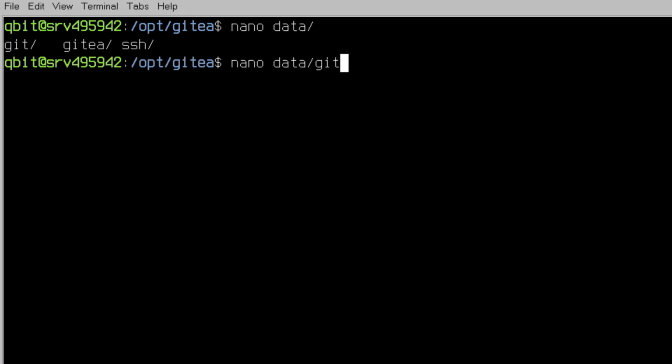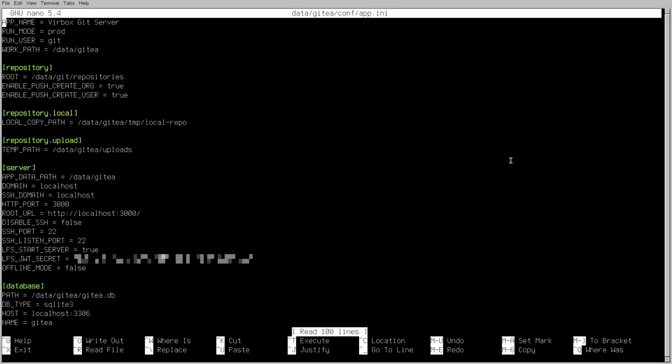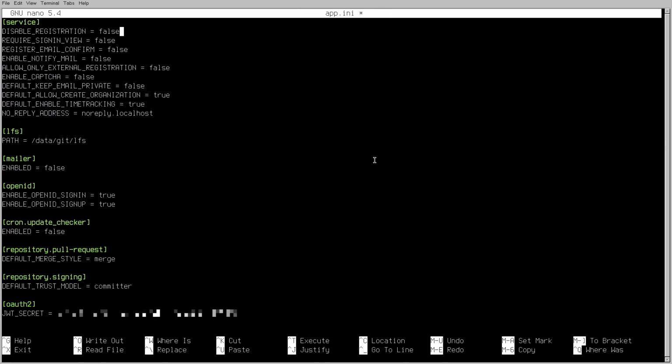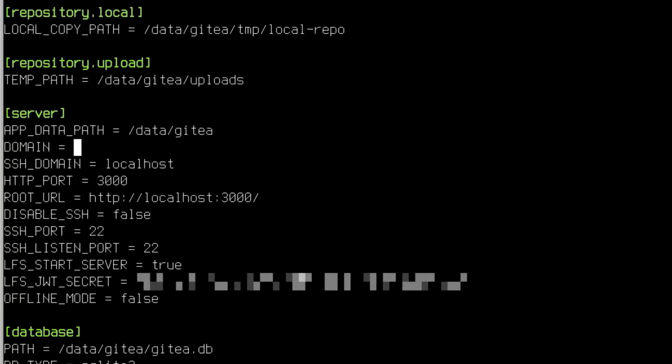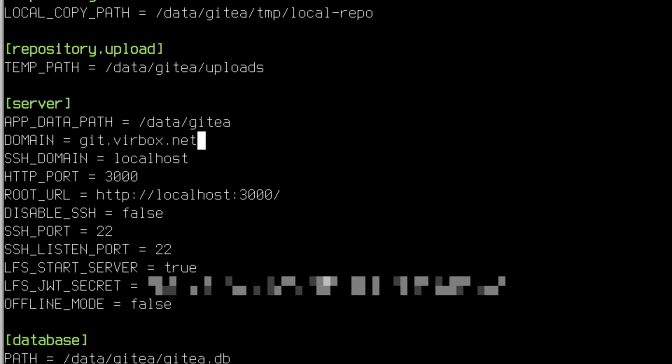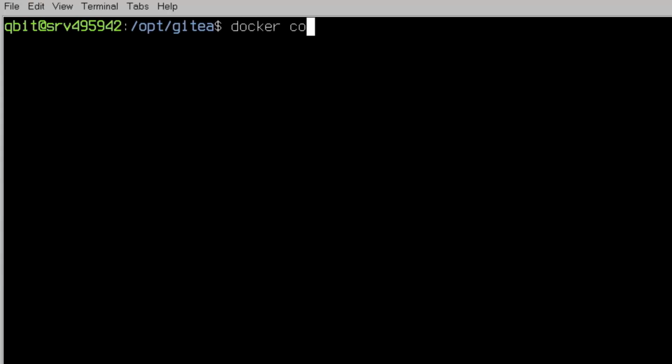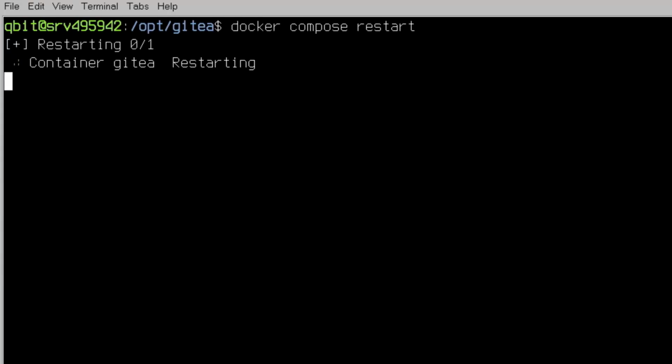Open Gitea app.ini file. Go to the service configuration block and disable registration. Then update the domain and root URL with your website's domain. Remember to use the HTTPS protocol. Then restart the Docker container.